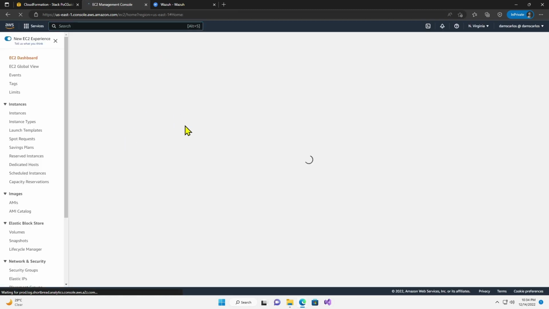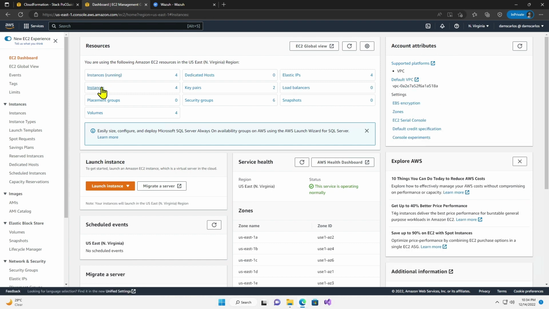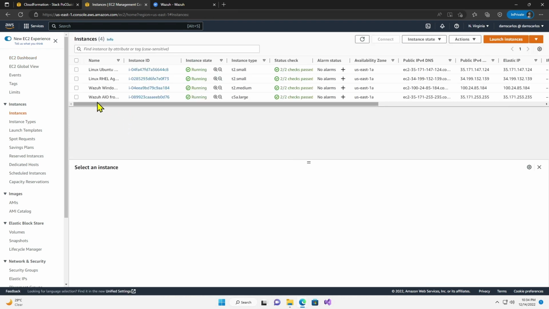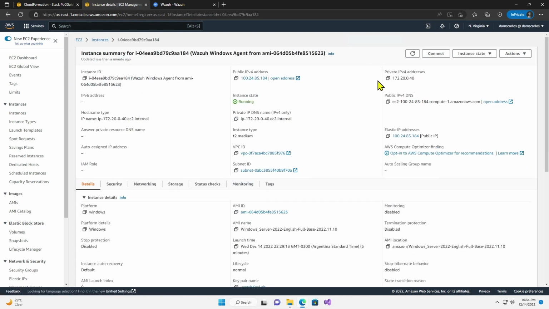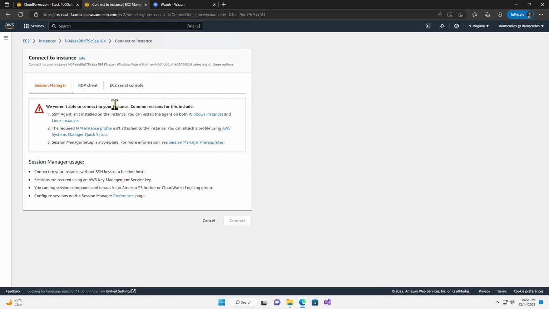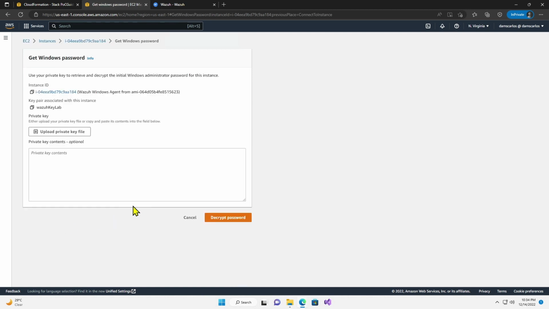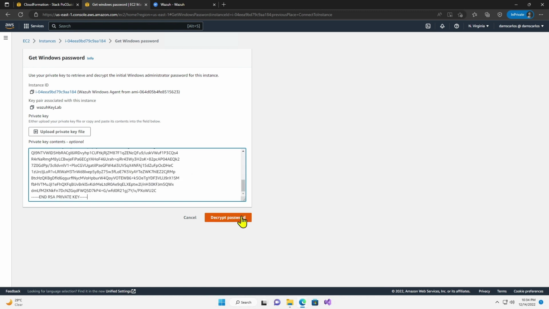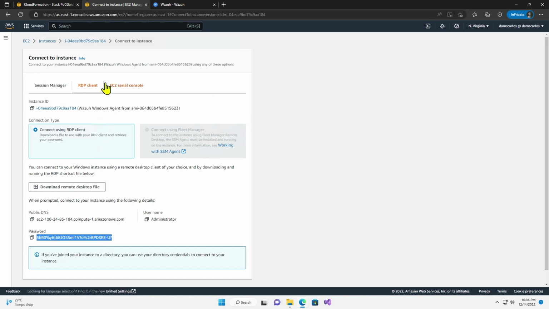I can show you that very quickly, but I'm not going to get into details on how to SSH. Let's go here. This is the Windows machine, and from Connect, RDP client, get password here. If you copy this and decrypt password, you're going to get a password to RDP into this Windows server. And for the Linux machines, you just do it with SSH.